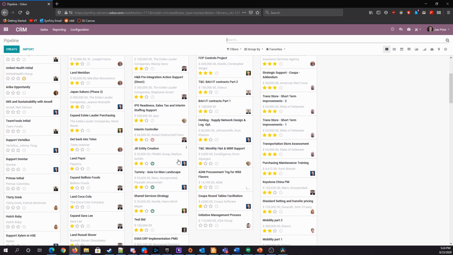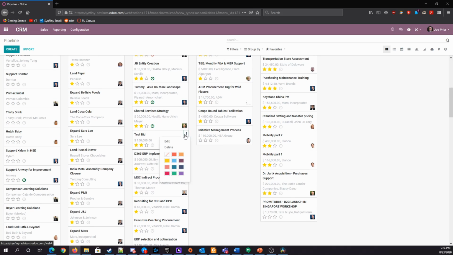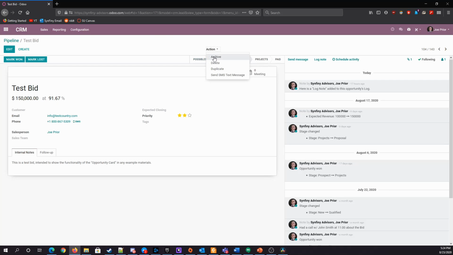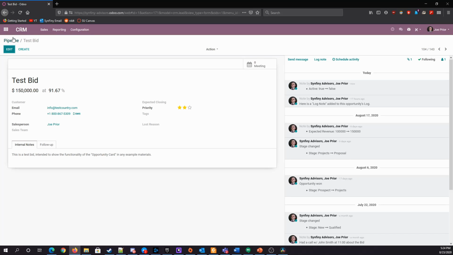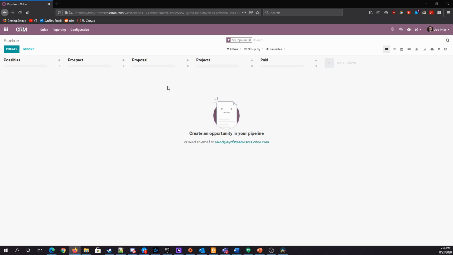and I'm going to do the same thing with my test bed. It will not confuse the system. So yeah, now all of a sudden I don't have anything in my pipeline.